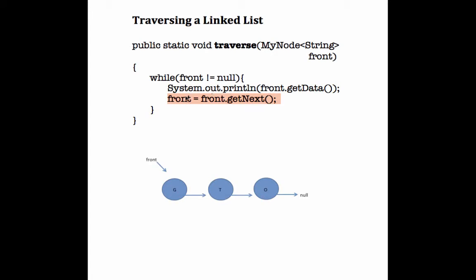So you see that I'm using this value called front. So what is front? Front is a parameter that is being passed into this method called traverse, and as the word indicates, that is the address of the first node. So this is a reference to the first node.